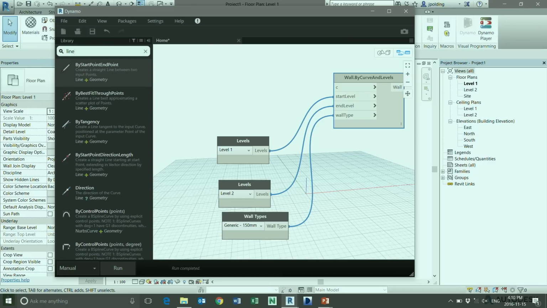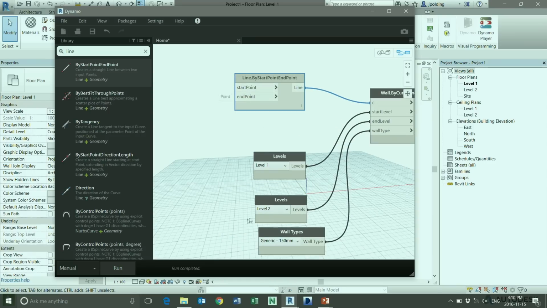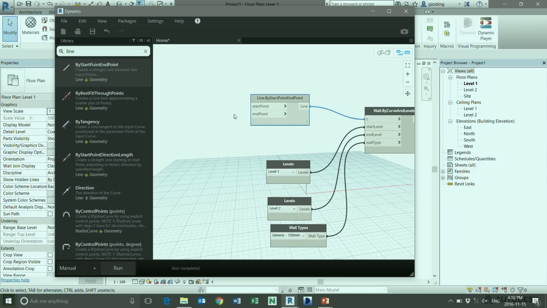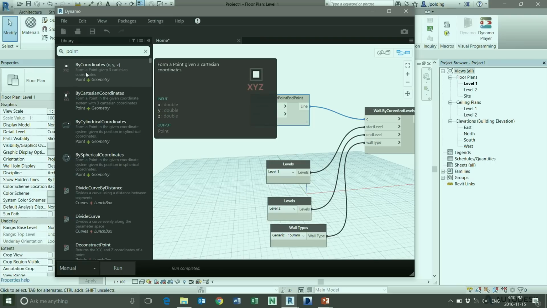We're keeping this really simple for our first baby step. I'm going to plug the line into there. Okay, can we run it yet? No, not quite. You could have drawn the wall already, but still, we're learning something as we go. Start point, end point. What is that looking for? A point. Okay, will it find it? Kind of, yeah, there it is right there, point.